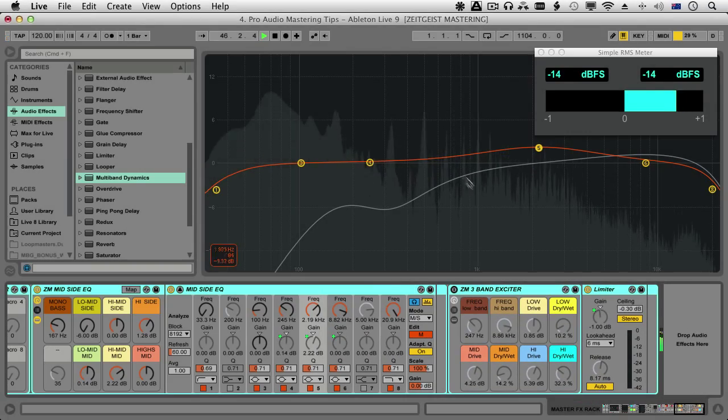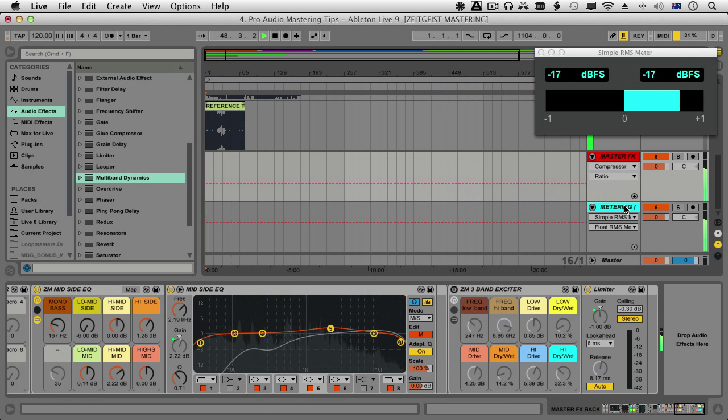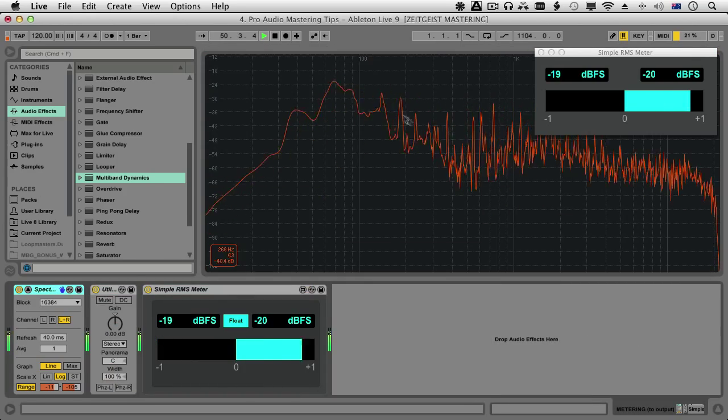Furthermore, we'll look at pre-mastering, mastering for vinyl, mid-side processing, and we'll of course bring it all together and master a track from start to finish. There are literally hundreds of pro mastering tips and tricks thrown in along the way.